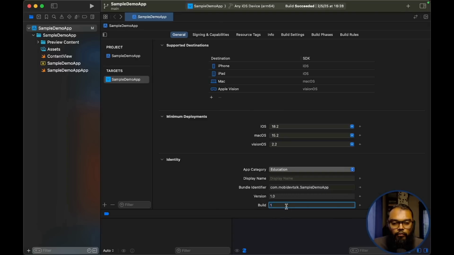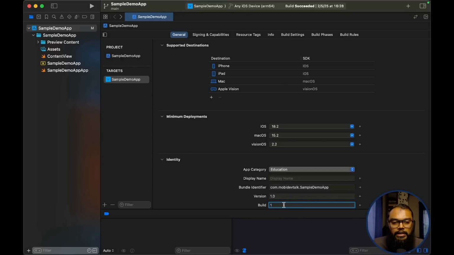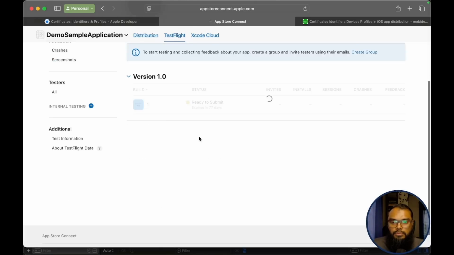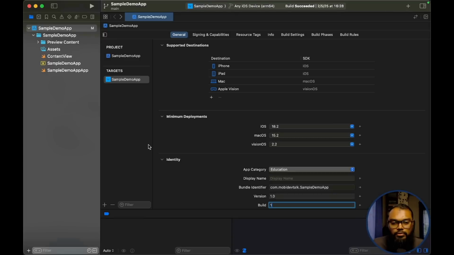Okay, now we need to update the build version. We already have one build, which is build 1, I guess, if I'm not wrong. Here it is, build version 1.0. So if we upload something again with the same build number, then it will not be processed. So we need to have a different build number. So let us update it.